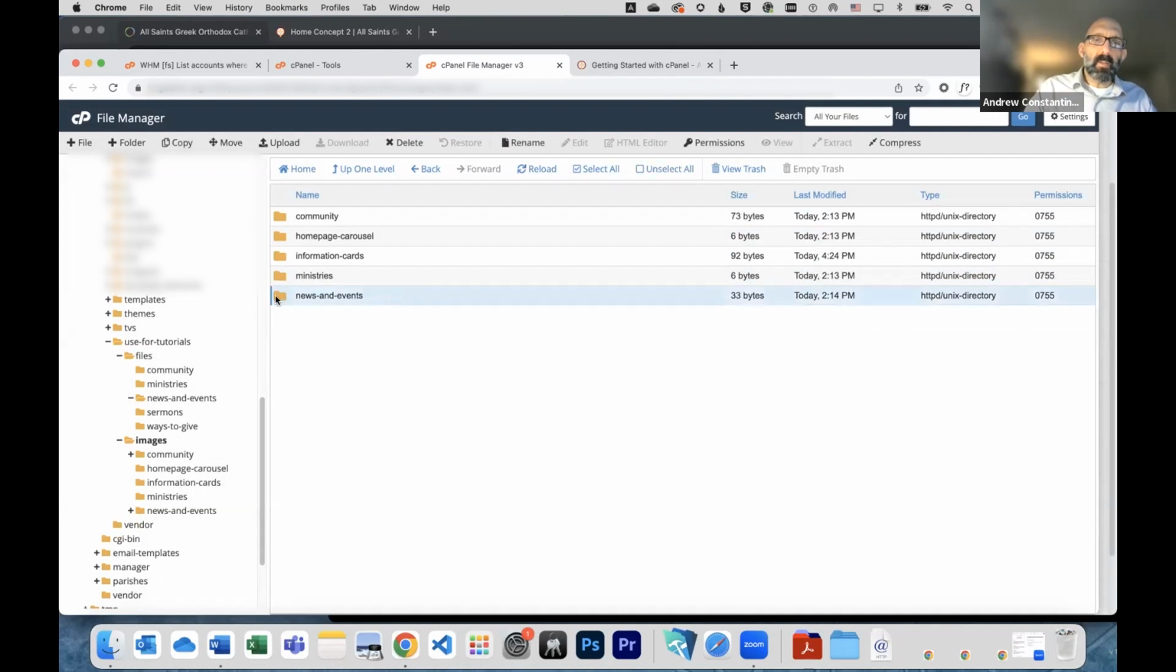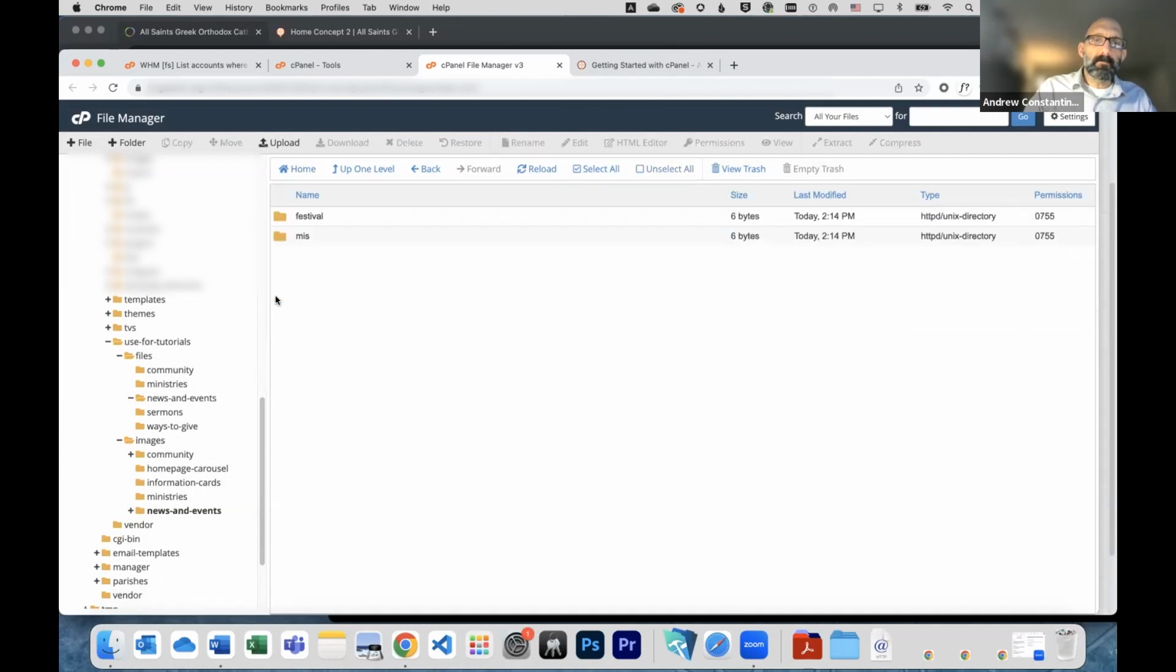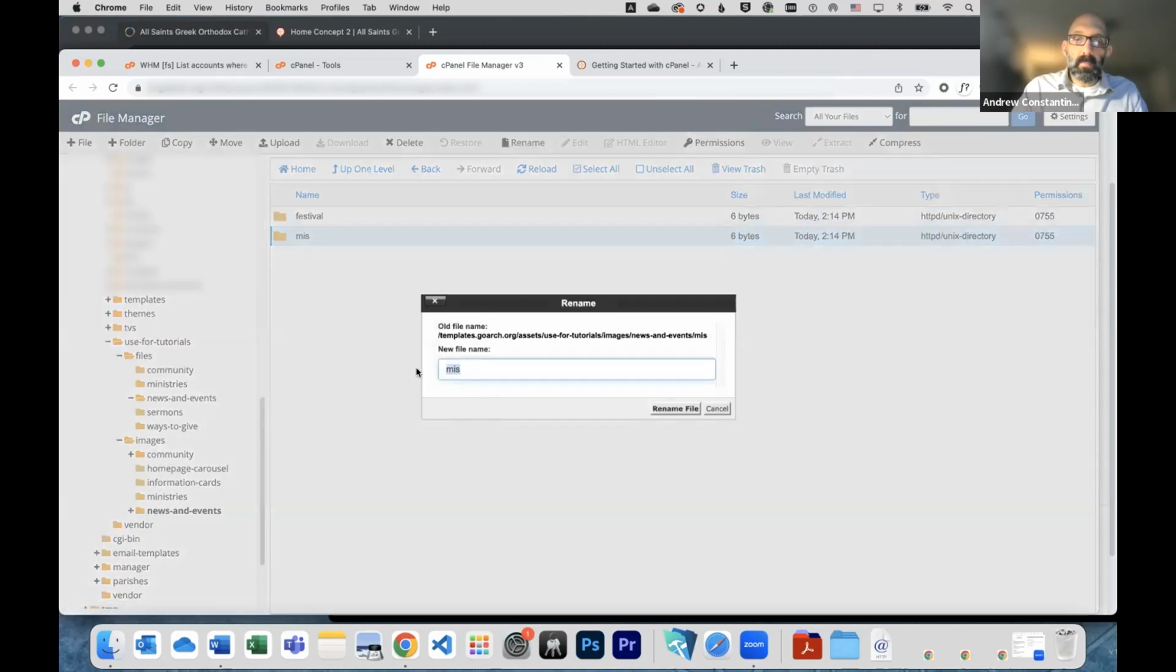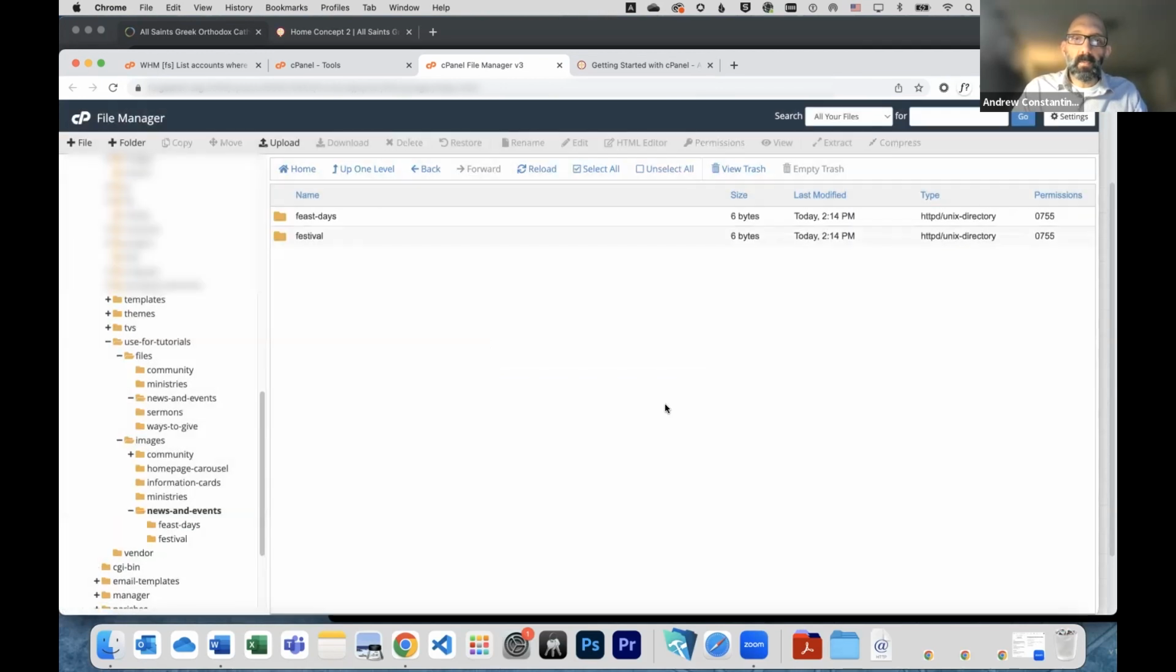Within news and events, I'm going to double click here on the folder. I've got one for festival. I've got one titled miscellaneous, but I don't want it to be miscellaneous. Perhaps we've got information in there for, let's say, feast days. Let's rename that to feast days.